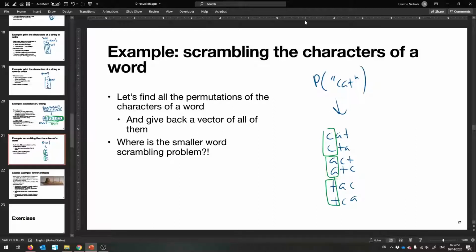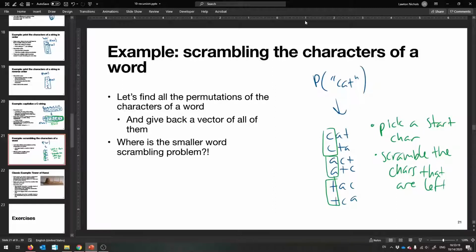Okay, so it's like pick a starting character, and then scramble the rest of the characters that are left. Okay? So, pick a starting character. Scramble the characters that are left. There aren't as many of those smaller characters. That's a smaller problem.